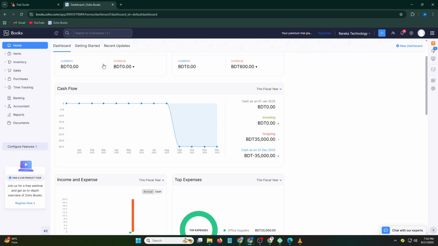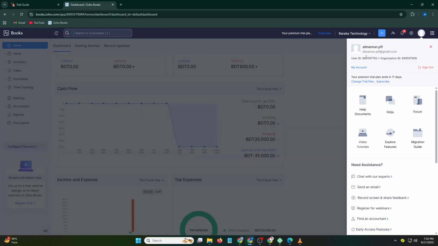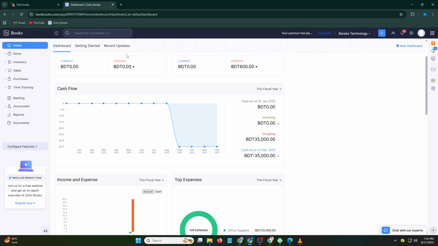First, open your web browser and go to Zoho Books. Click the Sign In button at the top right corner. Enter your login details or sign up if you're brand new. Once you're in, you'll land on the Zoho Books dashboard. This is your control center for all financial activities, including inventory management.